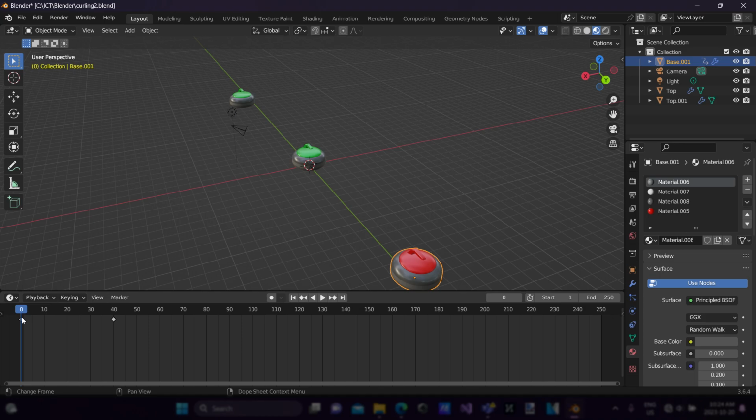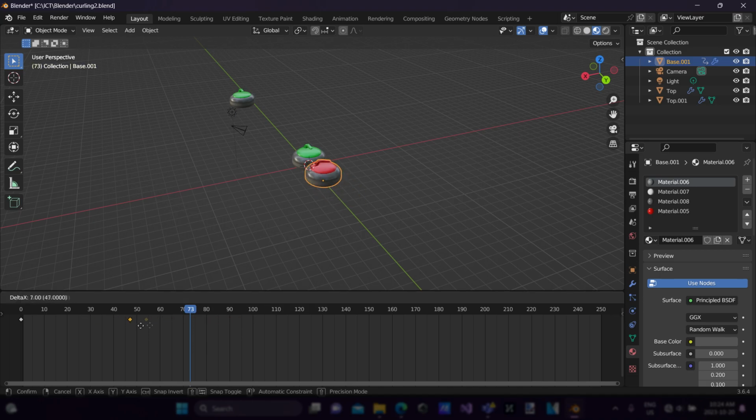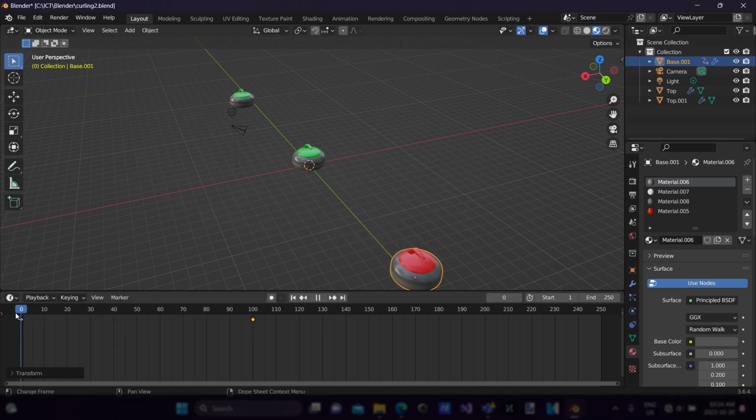And I have two keyframes here, but I can change where these keyframes are in the timeline. So for example, my rock is moving a bit slow right now. It's not moving very fast. So what I could do is I could grab this keyframe and I can move it anywhere in this timeline. So if I move this keyframe to 100, well, instead of this rock taking 40 frames to move, it's now going to take 100 frames to move. So it's going to move much slower.